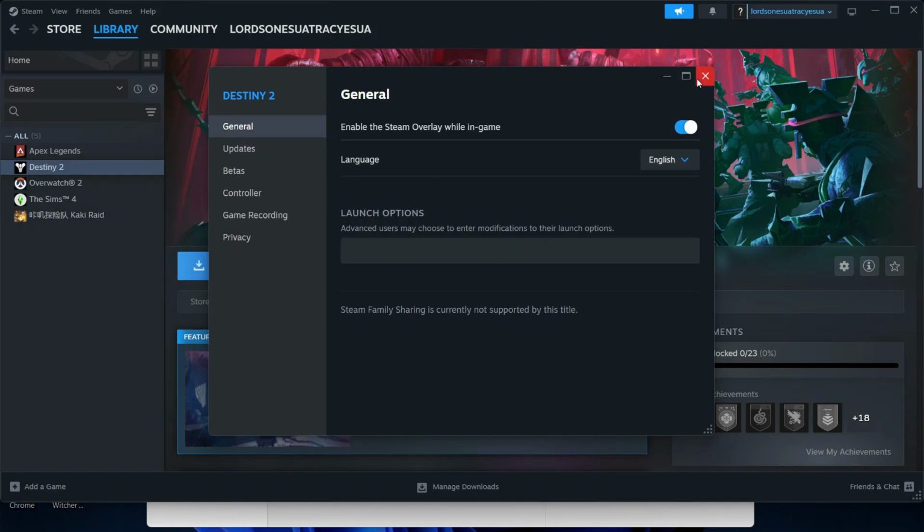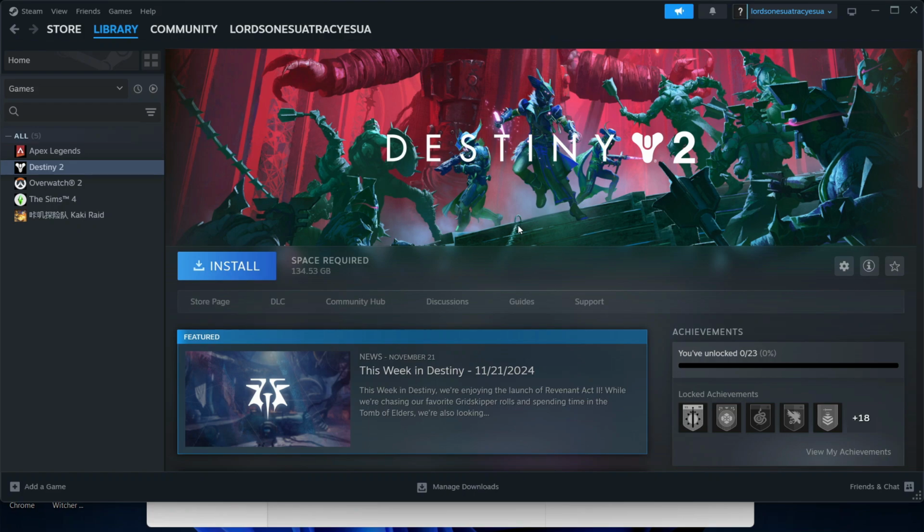Then lastly, if that does not work, then you need to update your graphics card drivers and your other drivers on your computer. Because there are times where a simple driver update can make a game work, especially if you have an older PC. And there you go.